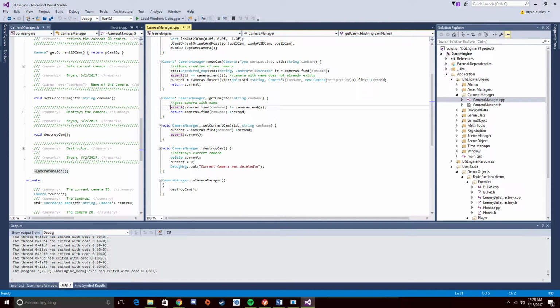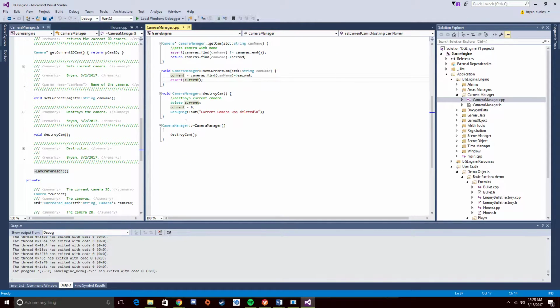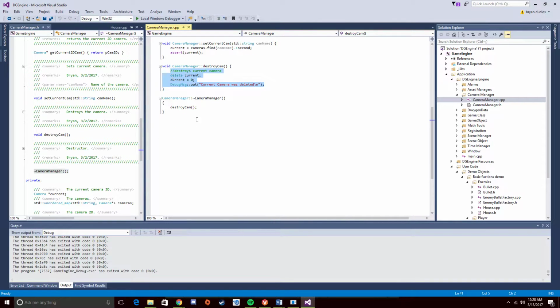Get camera finds it in the list, and then returns it, and makes sure that it can be found. Set current camera sets the camera to the camera name, asserts that it is there. This destroys the current camera, and camera manager destroys the cameras.